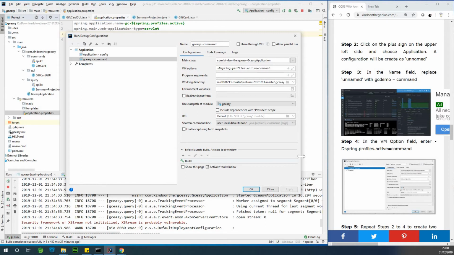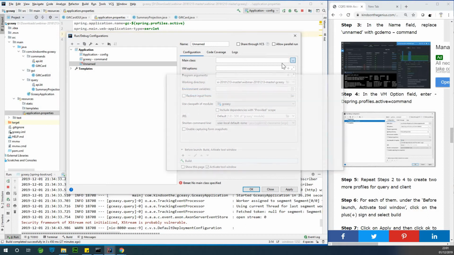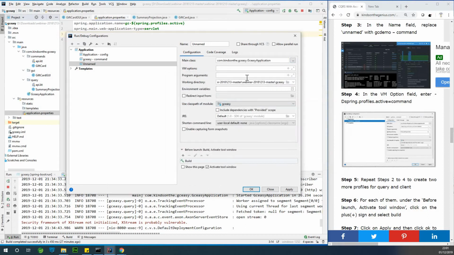That is fine. Let's create another one, because here step 5 says repeat steps 2 to 4 to create 2 more profiles for the query and the client. So let me click on the plus sign again, select the application, select the main class to be this, and the name of the profile is going to be GC Easy query. In the VM options, I'm going to say -Dspring.profiles.active=query.